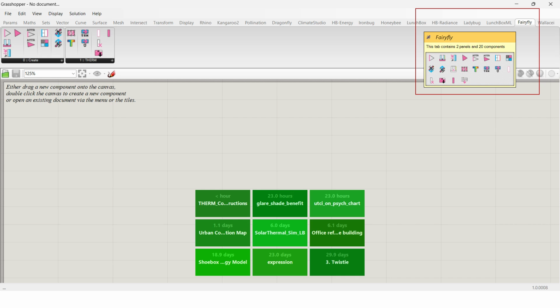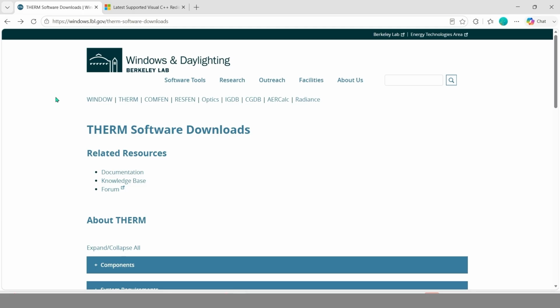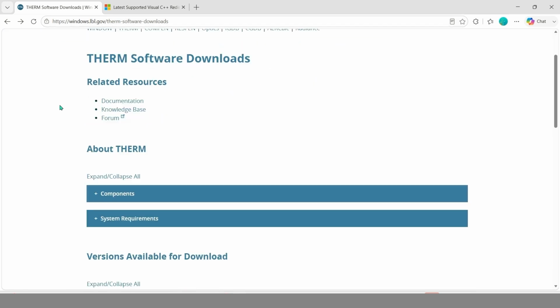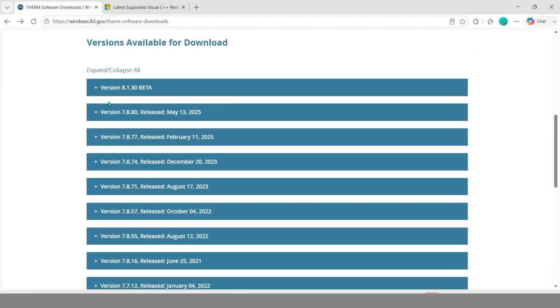FairyFly is part of Ladybug Tools, which uses THERM as the simulation engine to simulate thermal bridges, condensation risks, etc. THERM is developed by the Lawrence Berkeley National Lab, so let's download it from their website. Scroll down to find the available versions.